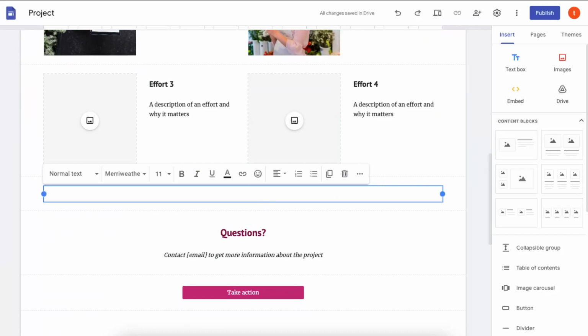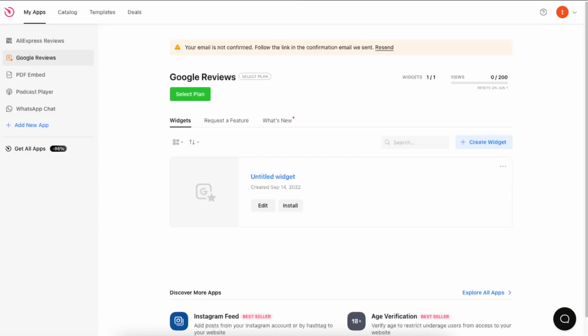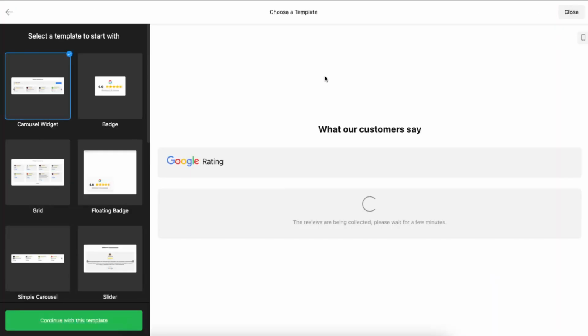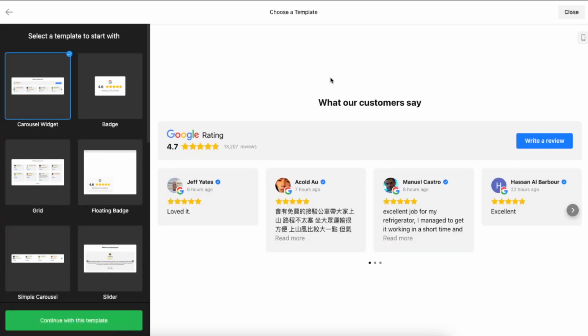So first you need to go ahead to elfsight.com and sign up here. Elfsight basically has a lot of widgets which you can create with them. And now I'm already on my apps. There's also a catalog where you can just search for Google reviews and you will find this application here. And when you choose this one, you want to create a widget with this one.